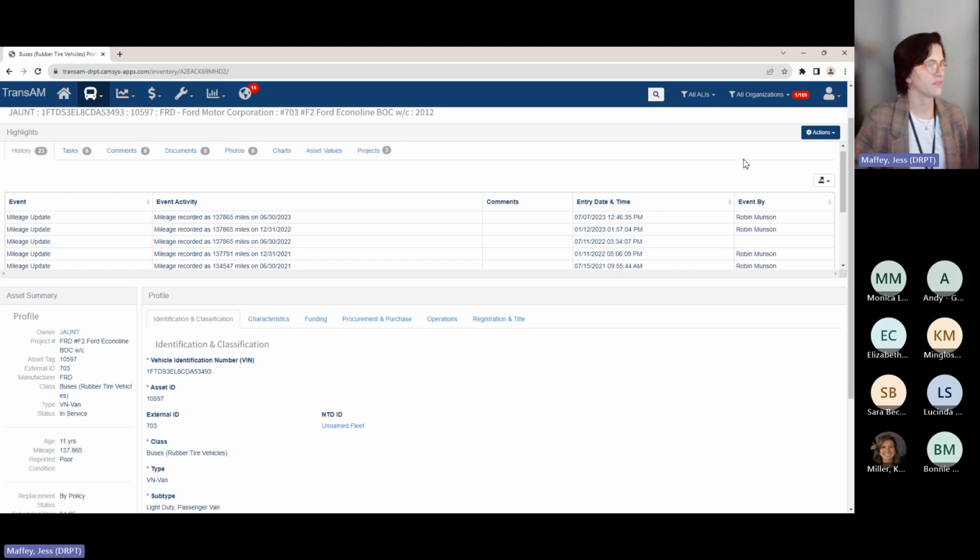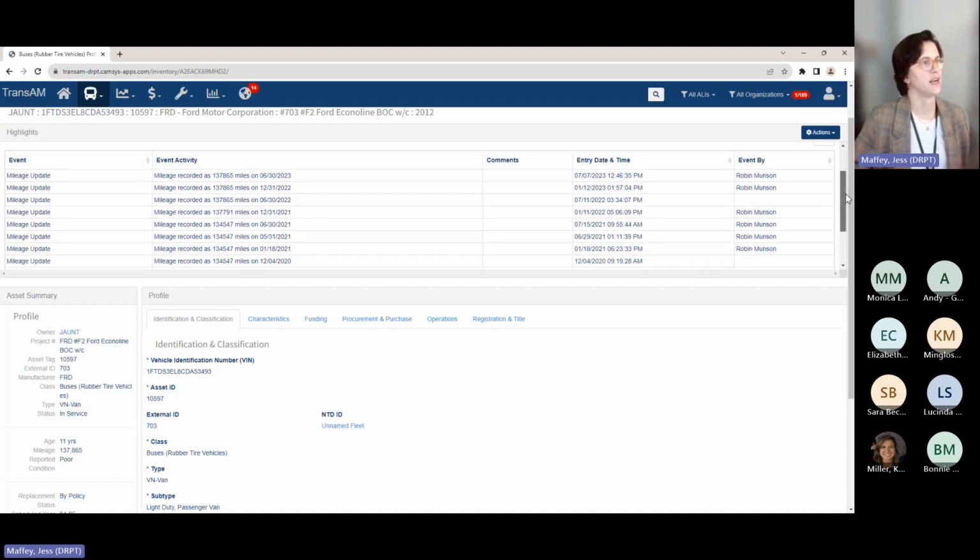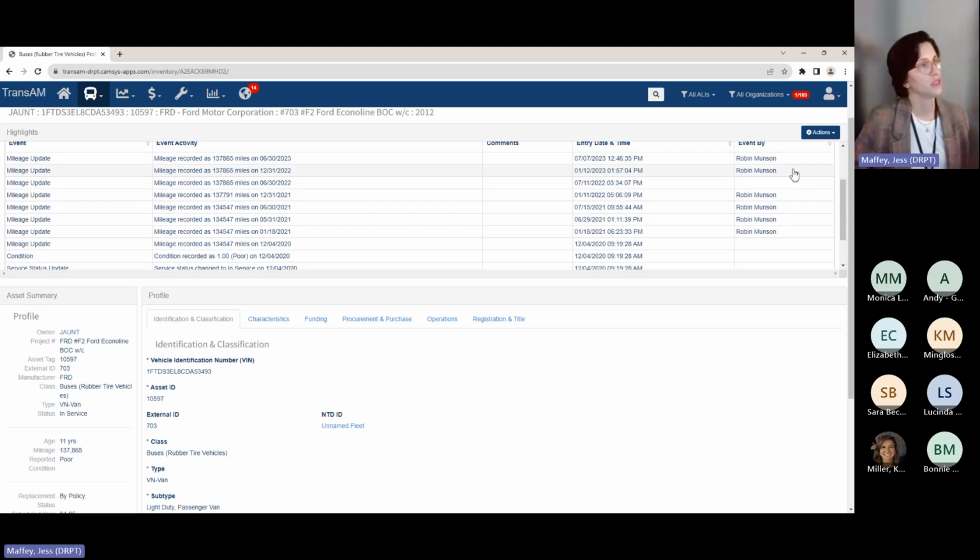Because I know when staff changes over, it's hard to get a handle on who's done what, who had what access or was doing updates over time, or where the updates left off. So this way you can see, oh, if this was a year ago, someone needs to come in and update this again. This is really helpful, I think, for the history of the vehicle in TransAM.